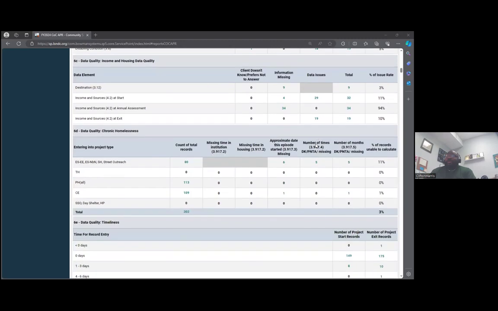6C is the income and housing data quality. Destination, which usually means that anybody that you put like unknown, disappeared, no exit interview completed, they're going to show up here under the missing for destination. Income sources at start, income sources at annual assessment, and income sources at exit.